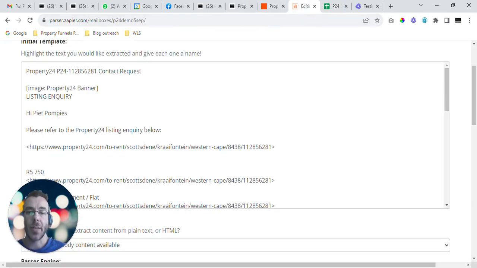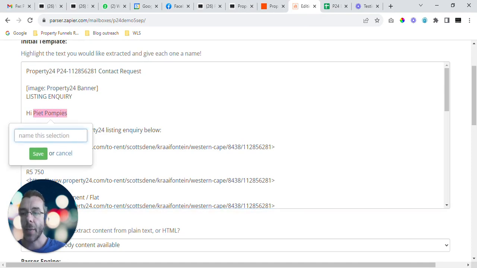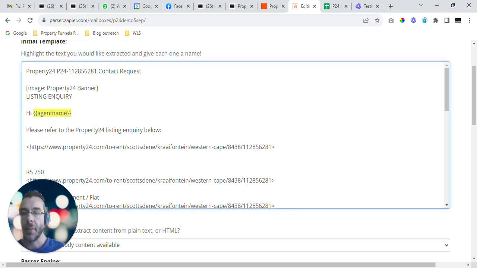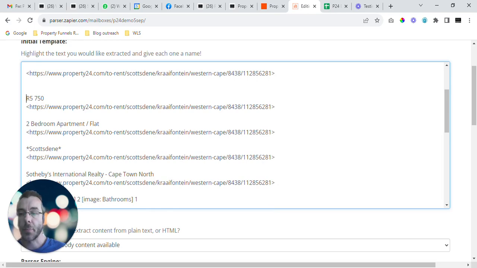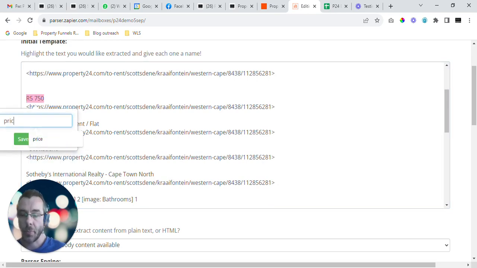So if I go back into the email parser, I'm going to highlight this text, and I'm going to call this one agent name. You can see I've done this a few times, so you'll see it already saves it. So that will be now the spot where it's going to pull all the other inquiries. It's going to associate that with the agent name. This is the price. So price.